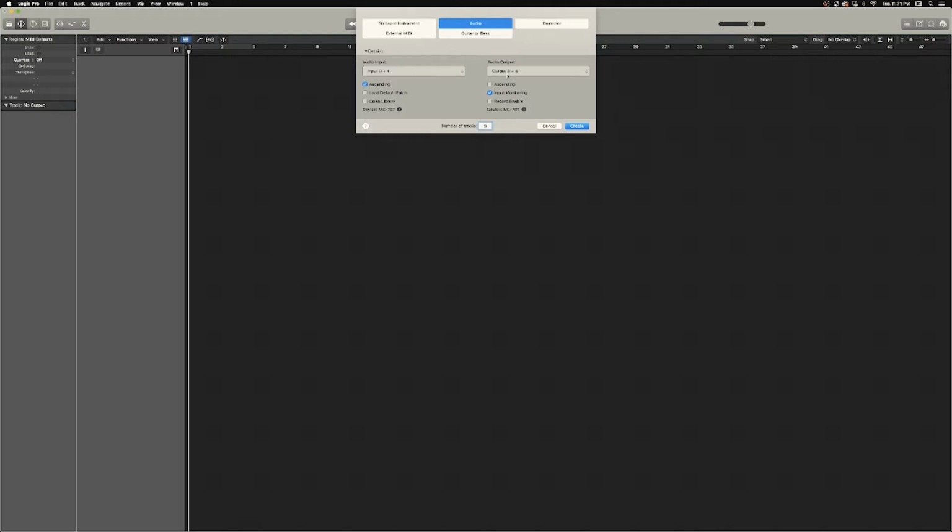and then making sure your output is set to 1, 2 also. That is your mix output. And you want input monitoring so you can monitor all the inputs that are coming in. If you wish to record enable everything right away, click that too. I just choose to input monitor.